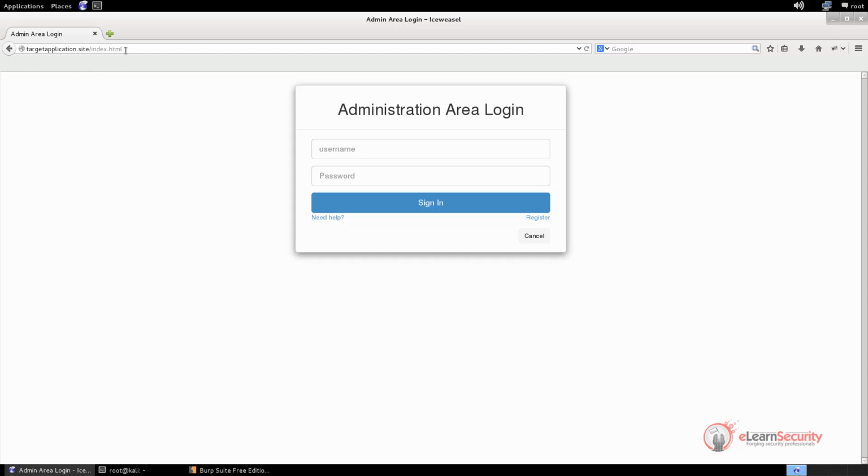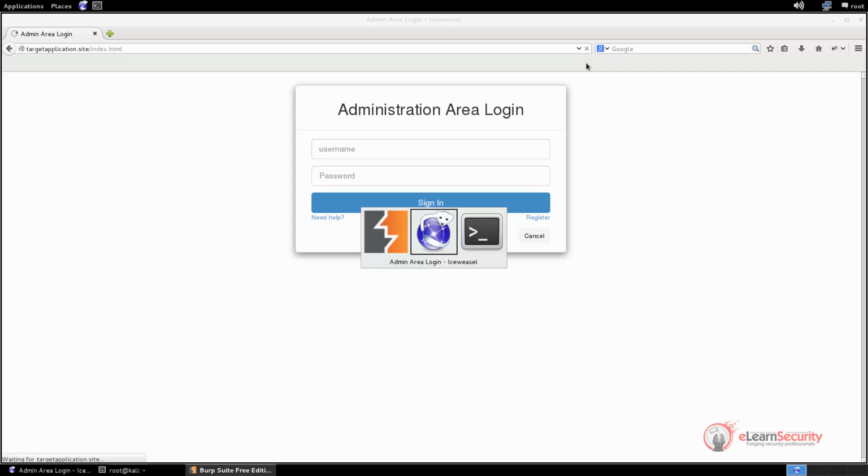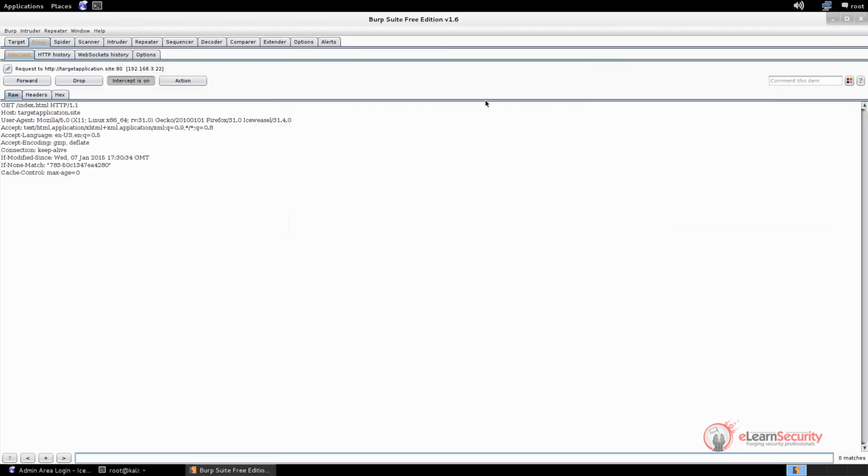Our target application is hosted at the following address: targetapplication.site. As we can see, we requested the page, but it is not displayed on the browser. This happens because Burp intercepted the request. Indeed, if we go back in the Burp Intercept tab, we can see the request sent to targetapplication.site, requesting the index.html resource.